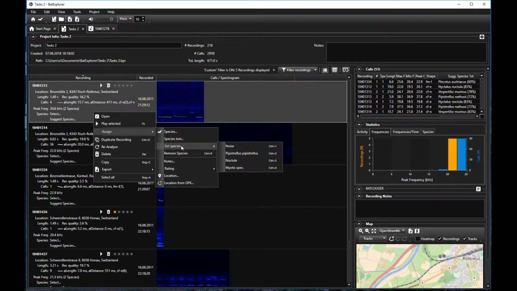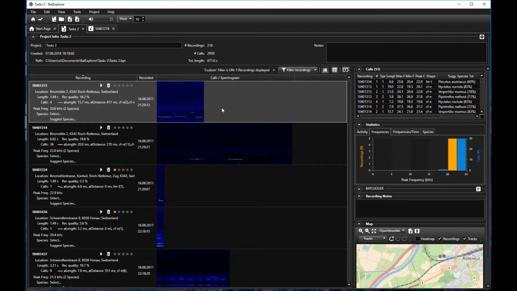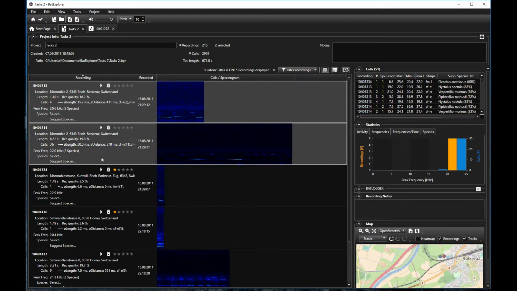The new button can now be used, for example, by pressing Ctrl+3. To remove the assigned species, you can press Ctrl+0. The shortcuts also work for multiple recordings in the Project tab.